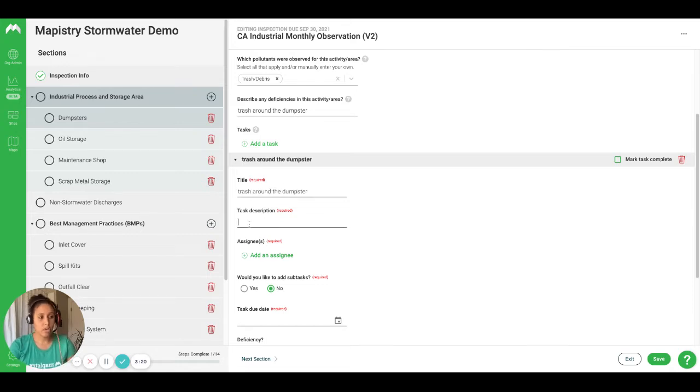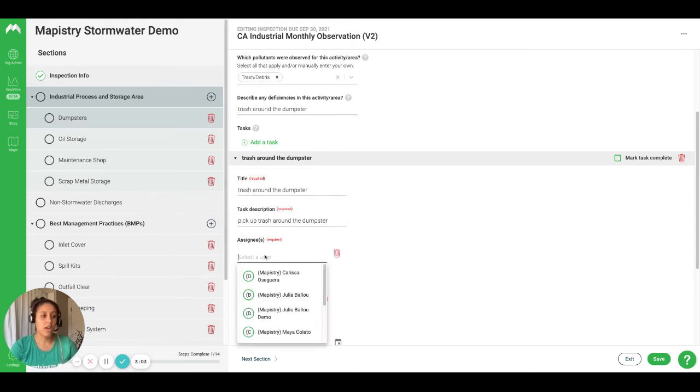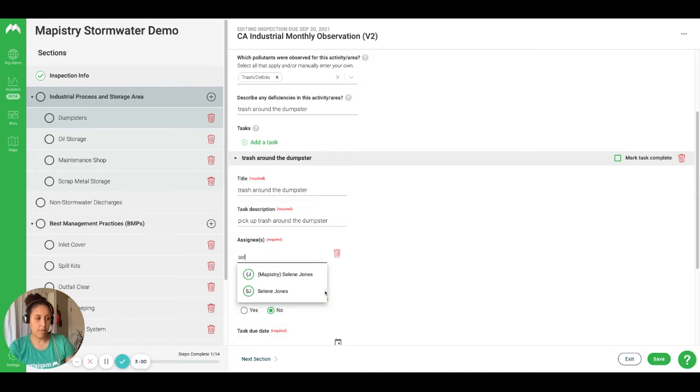And then I'm going to add a task description. The task title and the task description can be the same if you need to, but anything with this red required next to it needs to be completed. So I'll add an assignee, let's say myself.